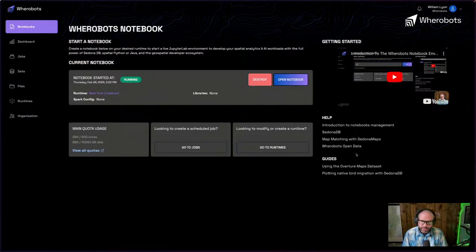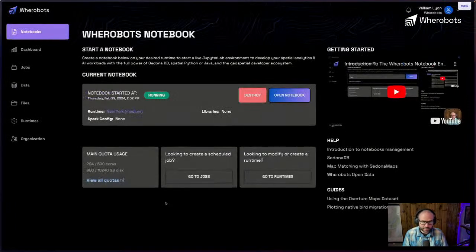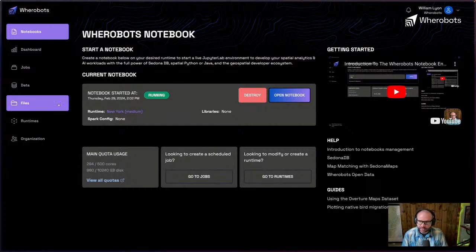And once you create an account in Wherobots Cloud, one of the first things that you'll want to do is provision a notebook environment. Zoom in and make this a bit bigger, which I've already done here. You can see it says Open Notebook. The notebook environment is kind of the main interface for working with data in Wherobots and Sedona. And we typically use the Python API. We can also use Scala, but we're typically using Spatial SQL within that environment. And we'll see what that looks like in a moment.